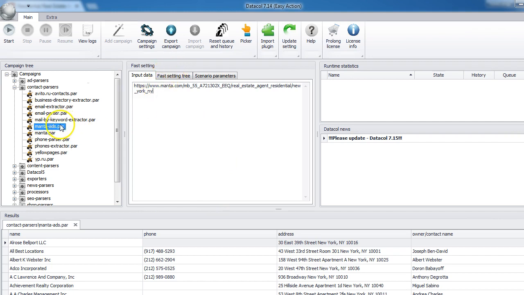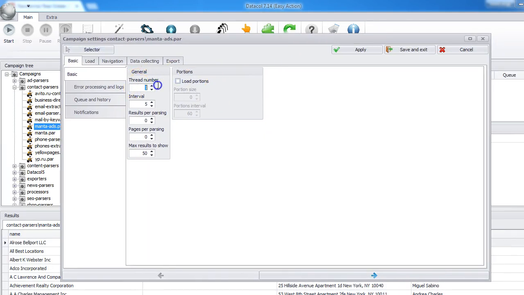Also, please remember that Manta campaign extracts data just in one thread. It can be set up here. Actually, it is set to default one thread.